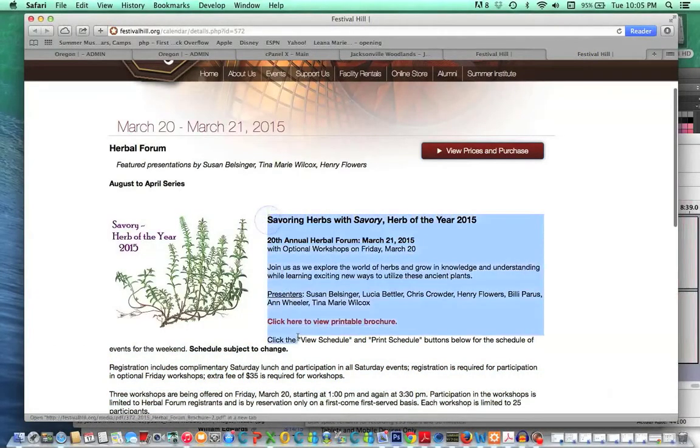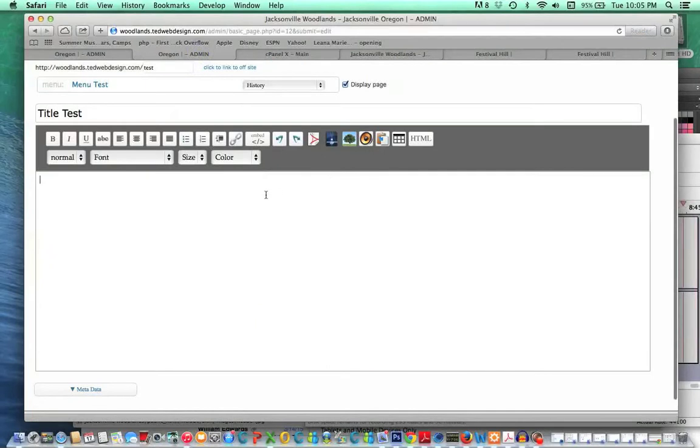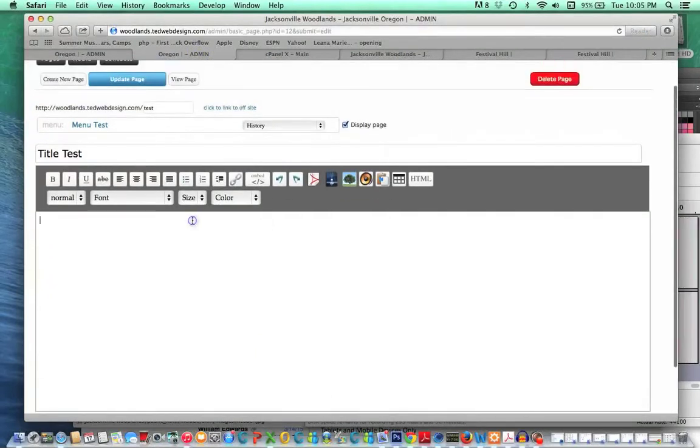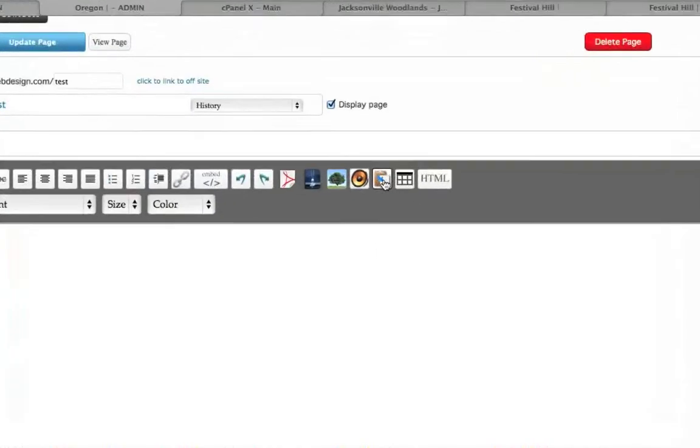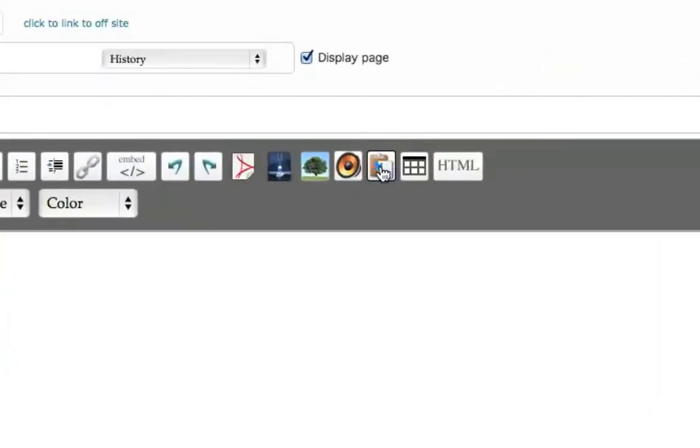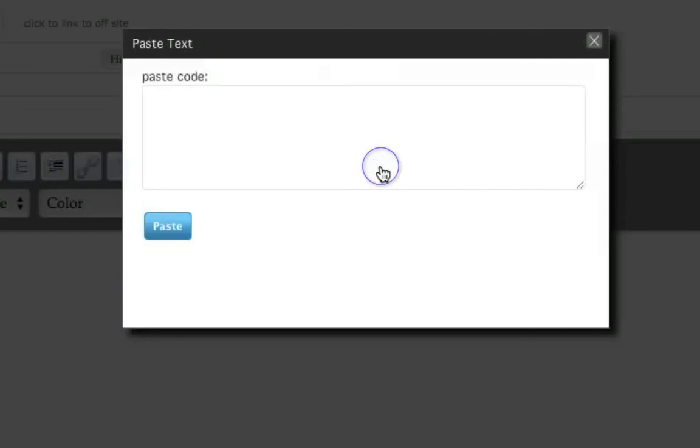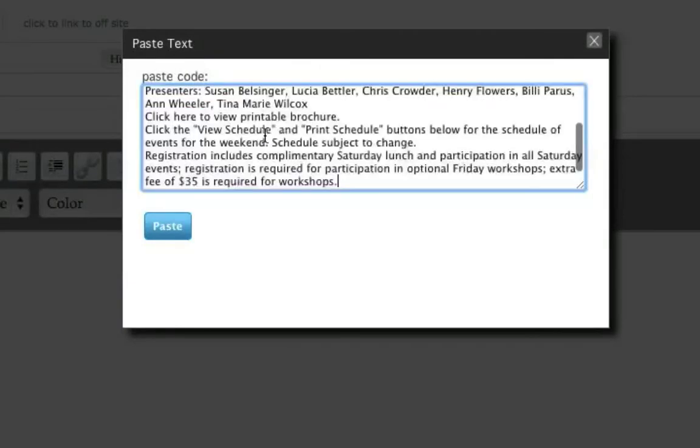Let's say that I want to get text and stuff off of your old site. You don't want to have to retype it. So you go back to your admin page. Now, instead of pasting it directly into this text box, you click on this clipboard icon. It says paste content. Click on that, and you're going to paste it into there.